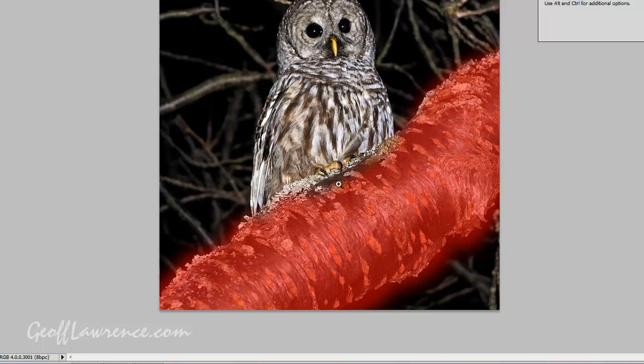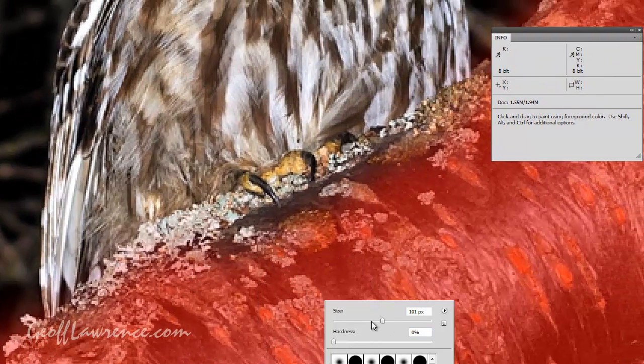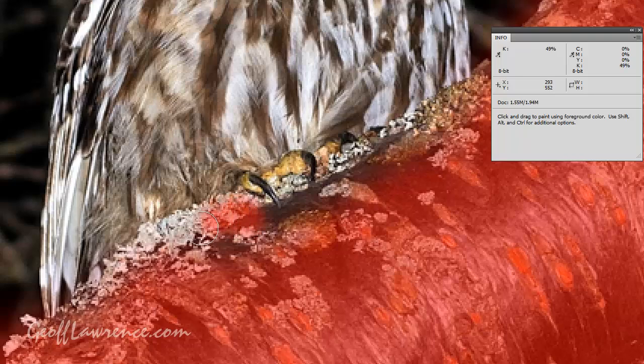So in order to make sure I get this painted rather nicely, I'm going to zoom right in, reduce the size of the brush, going to still keep the hardness on 0 because I want a soft edge, but now I can get right in amongst all the various different contours of this line and make sure that it is masked nicely.